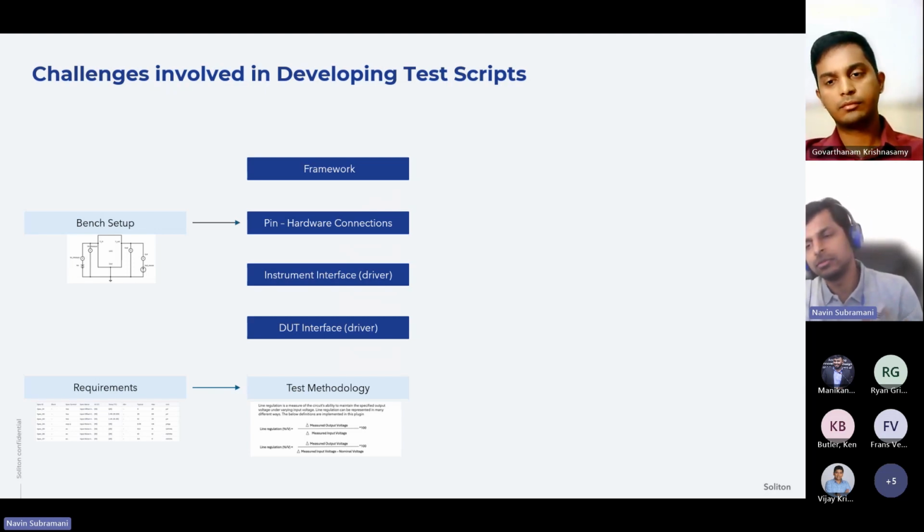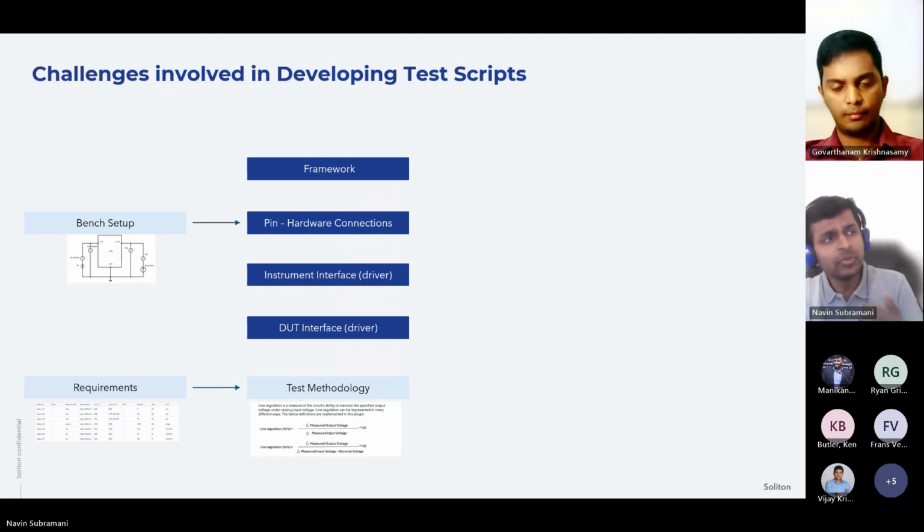Not really write it, but now they come up with the test methodology. Your requirement might be as simple as, hey, do a line regulation and see if it's within this particular limit. That's what your requirement says. It does not tell how you do a line regulation.